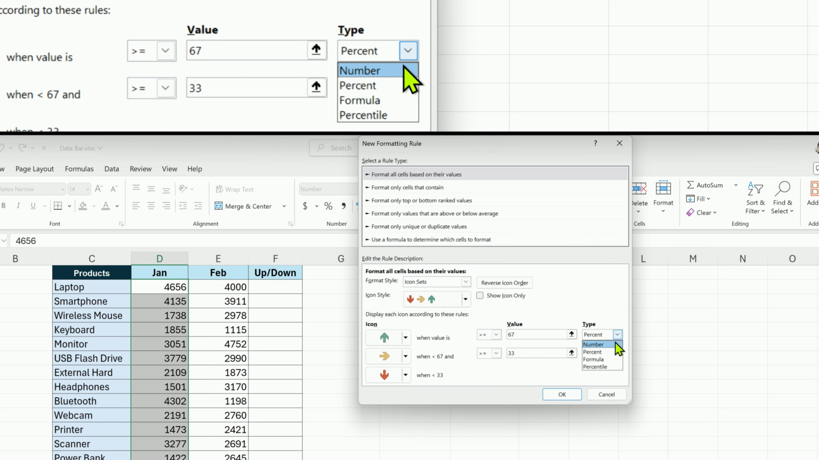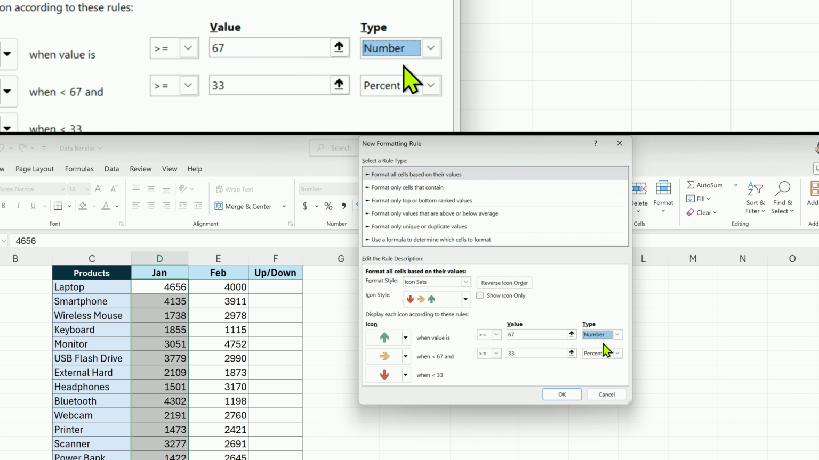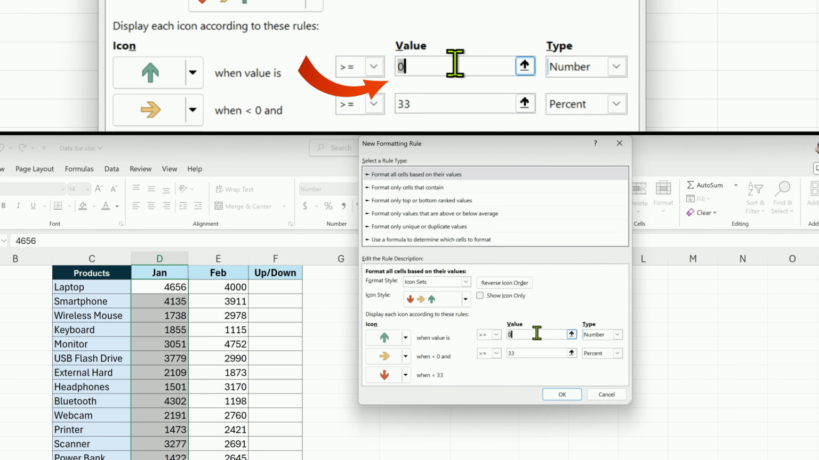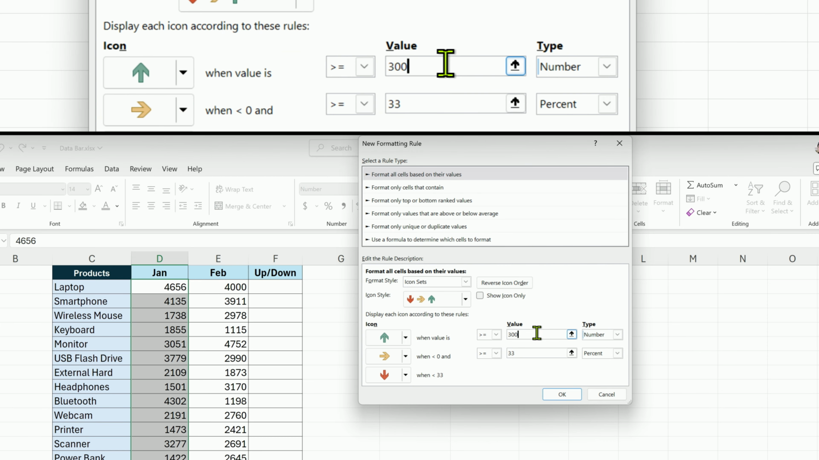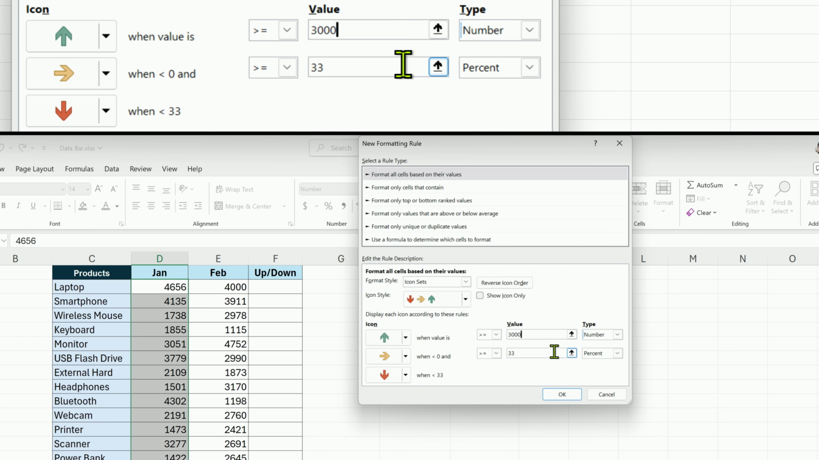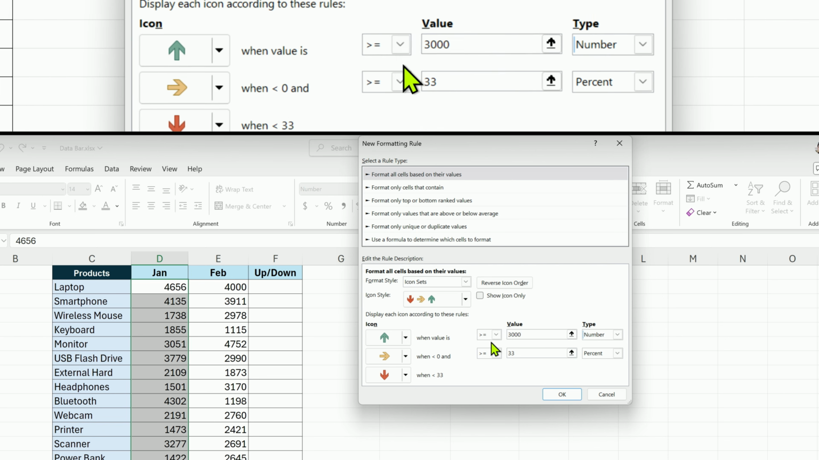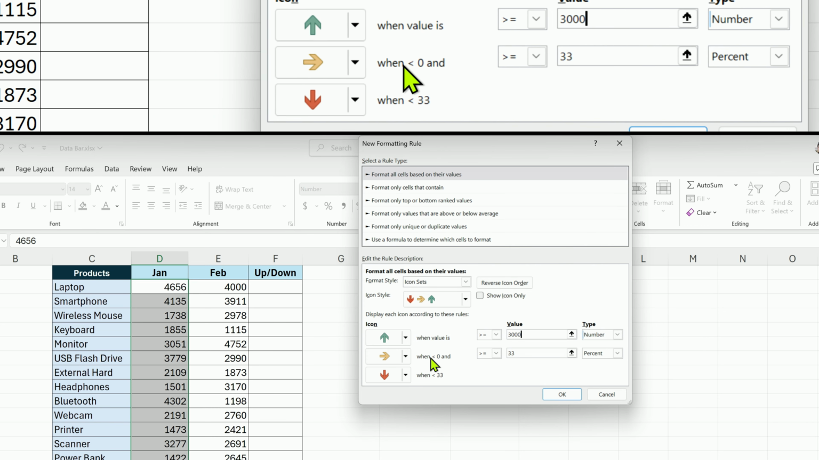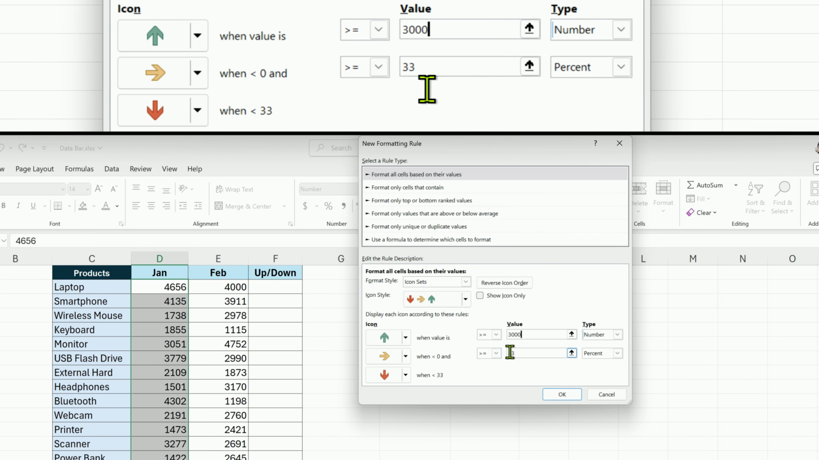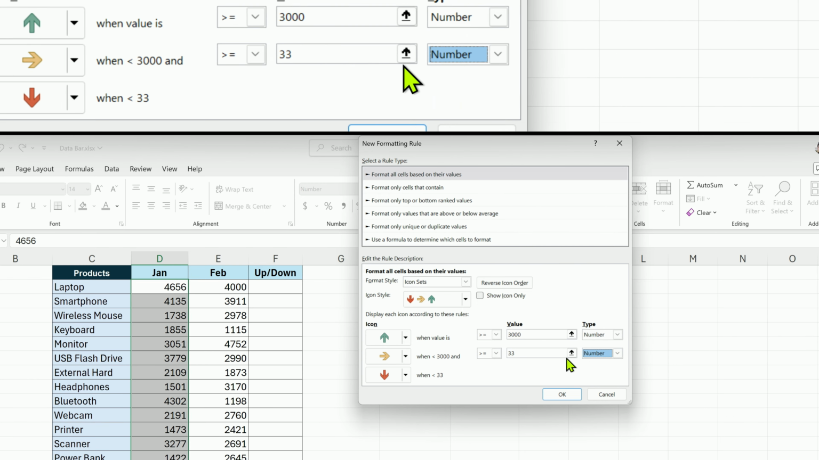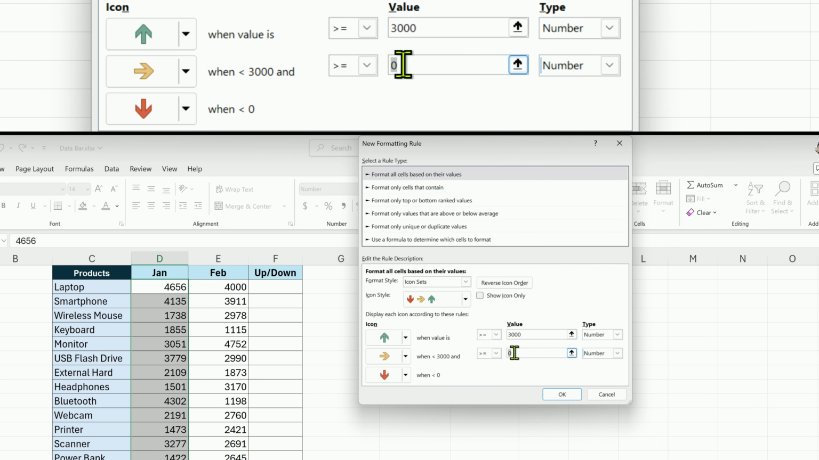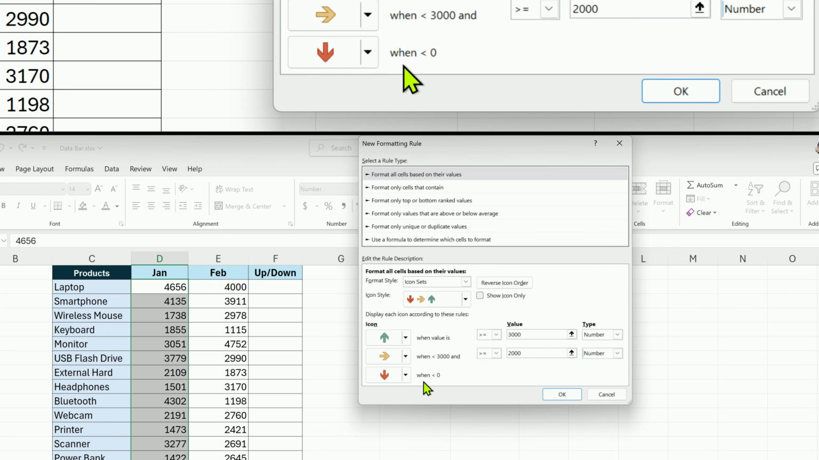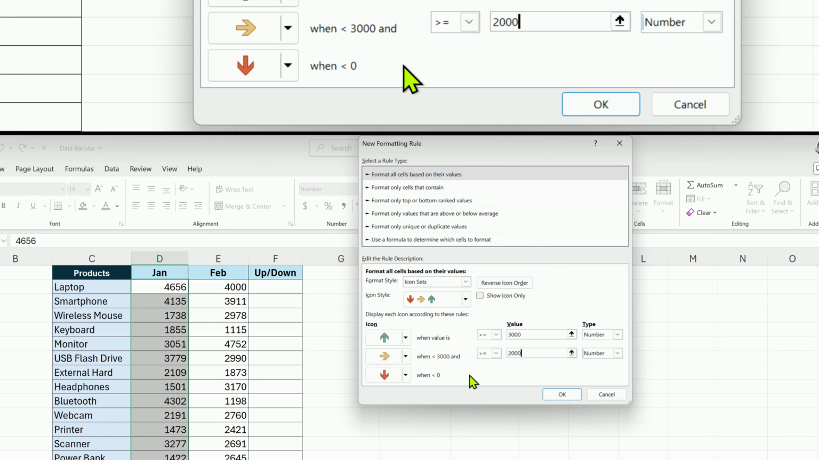With the type set correctly, you can now define specific cutoff points. Let's say you want the green arrow to appear when figures are 3,000 or higher. In the first threshold field, enter 3,000 and make sure the condition reads greater than or equal to. For the middle tier, maybe you want the orange or yellow icon to show for values between 2,000 and 2,999. Set that threshold to 2,000, again using greater than or equal to. Everything below 2,000 automatically gets the red icon. No additional configuration needed for the lowest tier.